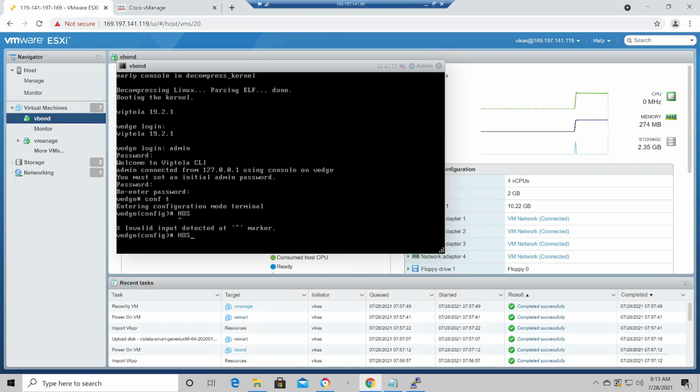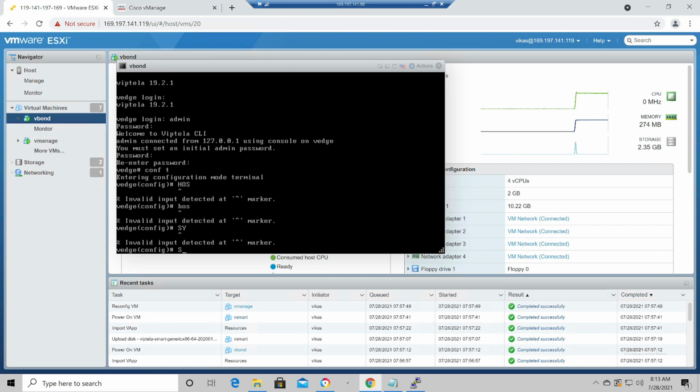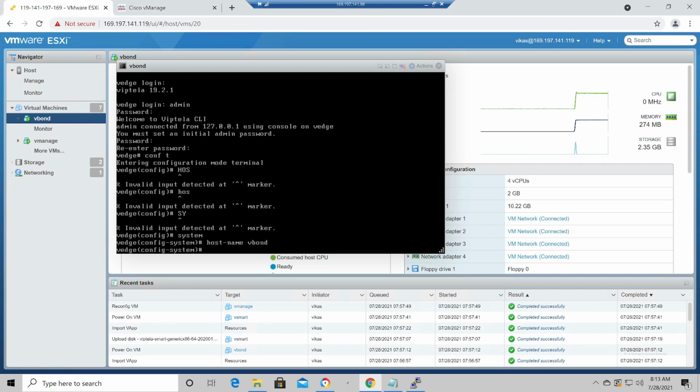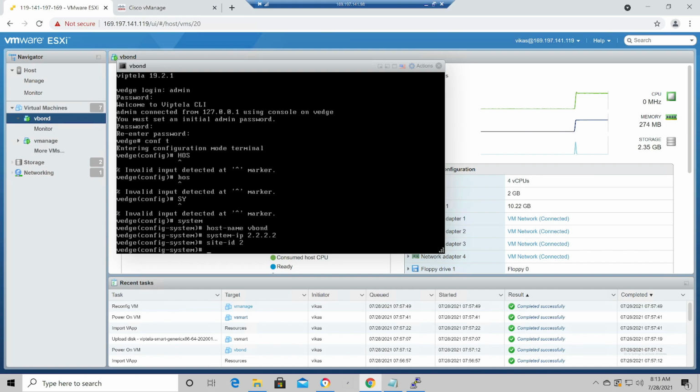Give it a host name as vbond, lowercase, sorry, system. So I'm doing skinny configuration. Host name is going to be vbond. System ID is going to be 2.2.2.2. Site ID is also going to be 2. Organization name is going to be networkers home -123.